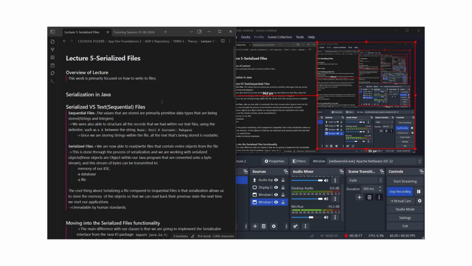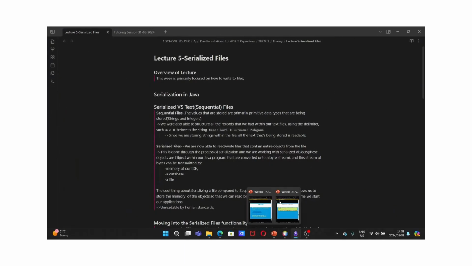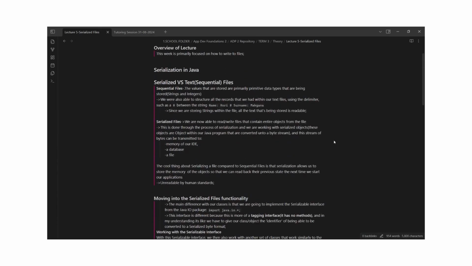But besides that, we're moving into understanding serialized files within Java, and practically what this is, understanding the pros and cons of serialization versus sequential text files. Sequential files are files that we manipulate, and what they store are strings. With strings, whenever we open the file, it's easier to read and understand the data being stored, and we usually use delimiters to give the file structure, because by default sequential files don't have structure to them. We as the developers are the ones that are going to structure it.